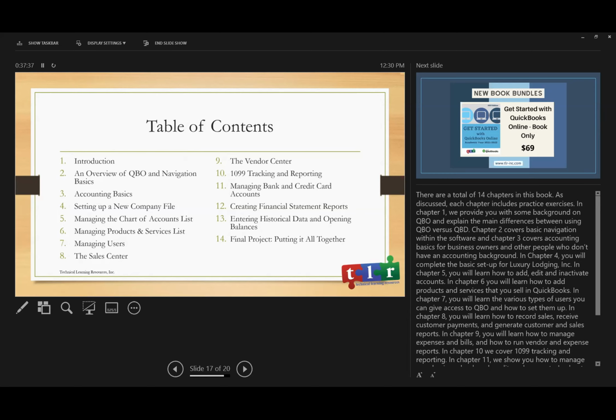Chapter 8 covers the Sales Center, which involves creating invoices and managing your accounts receivable. Chapter 9 covers the Vendor Center, which includes managing your vendors and bills and accounts payable. Chapter 10 goes through the 1099 tracking and reporting for independent contractors that you may hire. Chapter 11, we cover how to keep track of those business bank and credit card accounts and how to manage those transactions. Chapter 12 covers the financial statement reports and showing you how to run those.